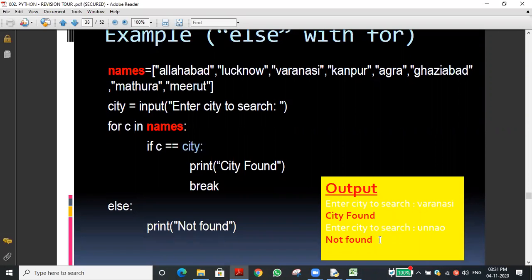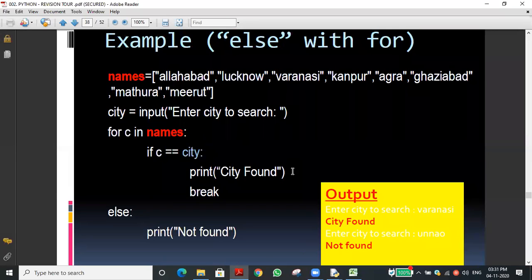Another input. The second time while they are running the program, enter the city. They entered Unnao. Okay, that is not found. That's what it is. Have you understood this? Yes, sir. Yeah, good, good.